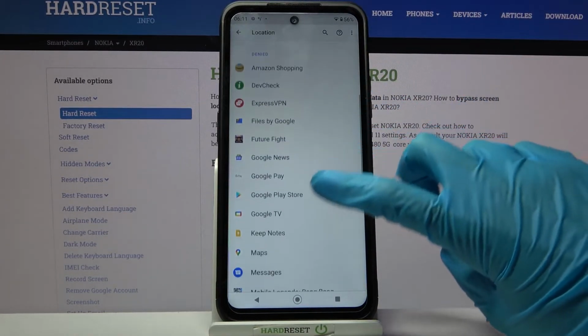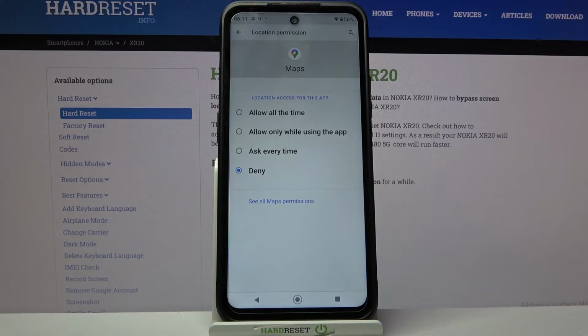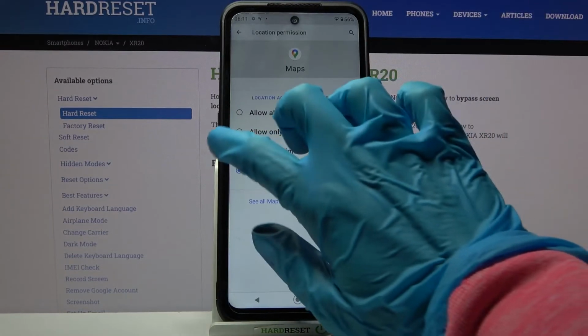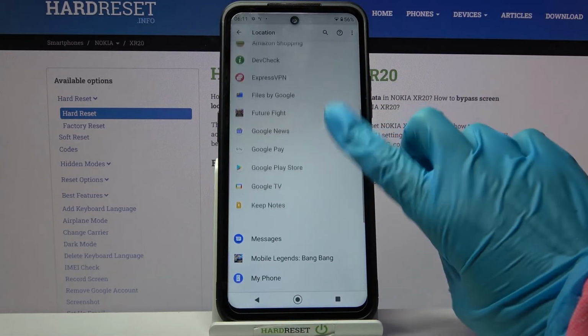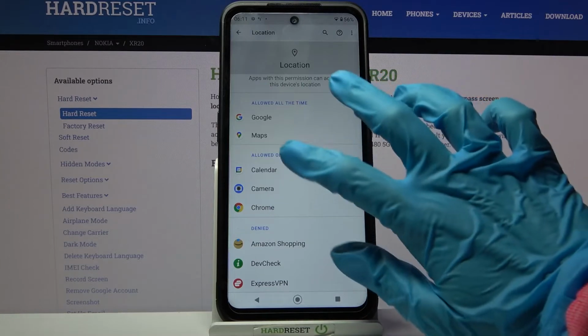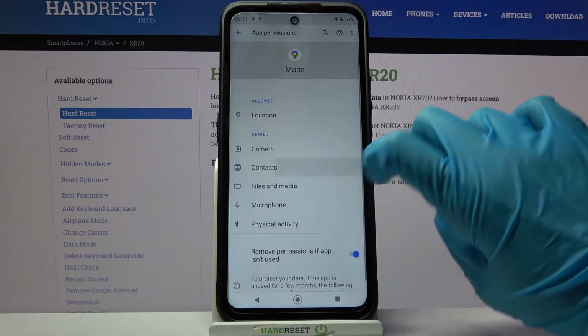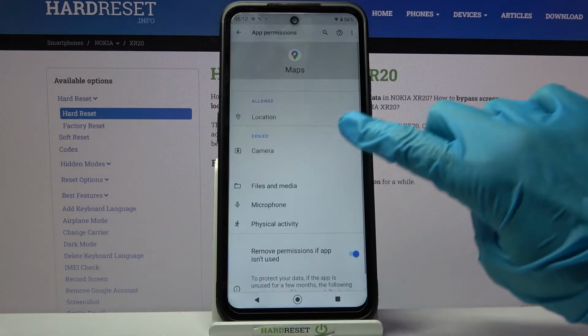Then pick an app. I will go with Maps. Over here, select one of the options by clicking at the chosen one. Allow all the time, allow only while using the app, ask every time, or deny. I will go with allow all the time, so when I go back, I can see that Maps gained access to this device location. You can also, though, just tap on one of your apps, select See All Maps permissions over here, and manage all of them from here.